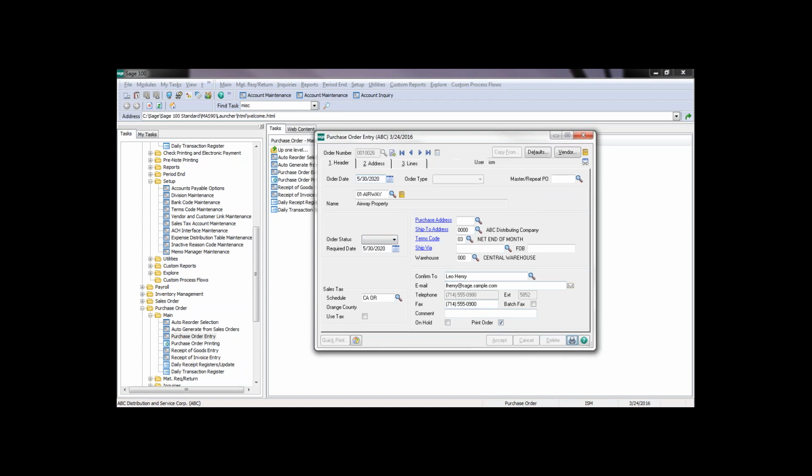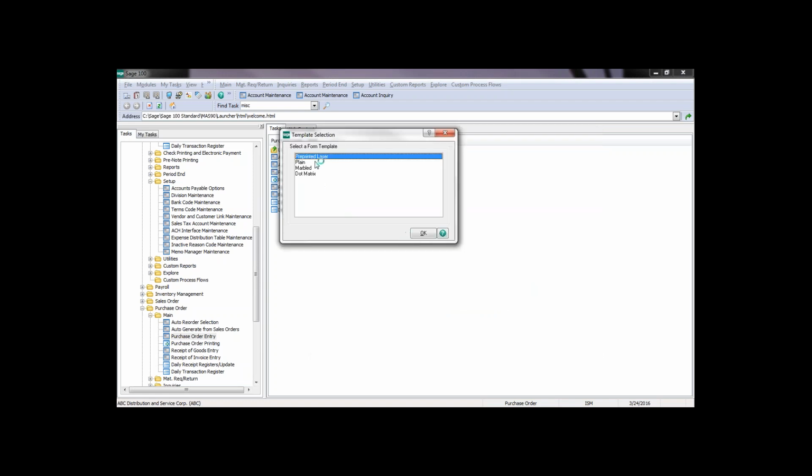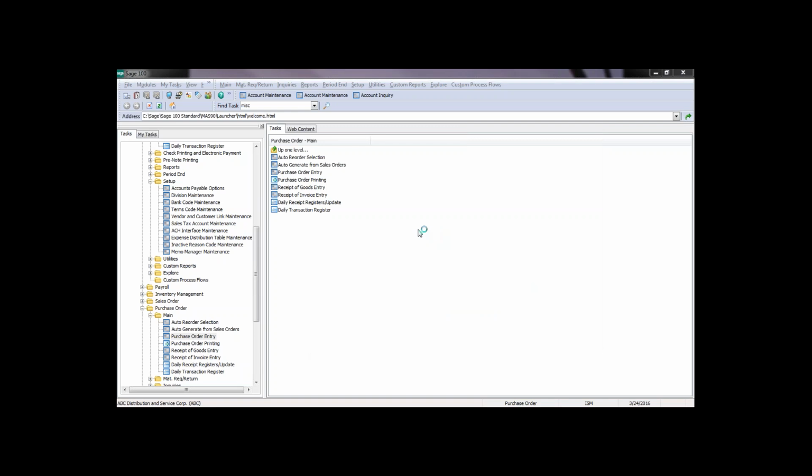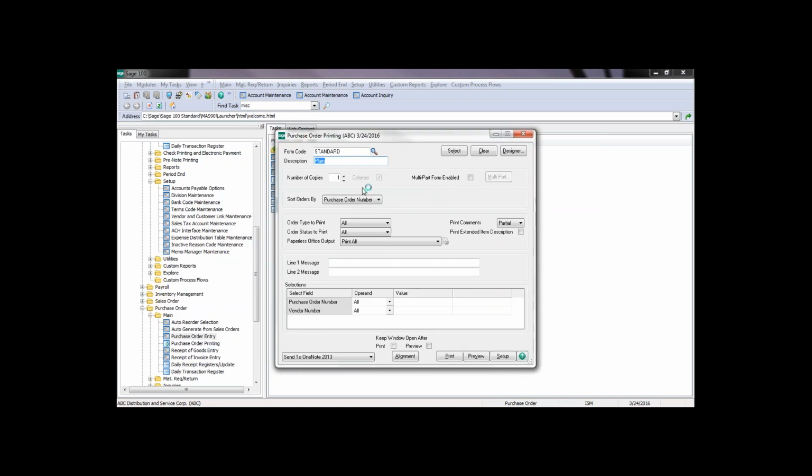Okay, and we want to print this. And here you have enabled this Paperless Office output. And here's where you can choose, once you have all of the different POs or sales orders that you want to send out, or AR statements, you come here and you say, I want to print all of them, or I want to electronically deliver only. So only the customers or the vendors that have it set up, it's going to send out for.